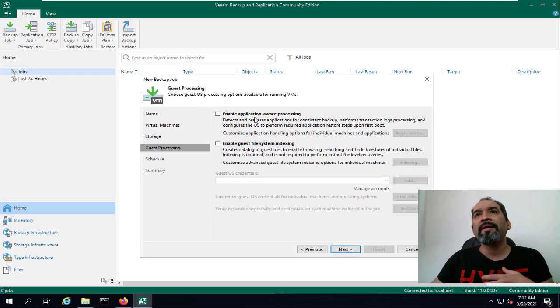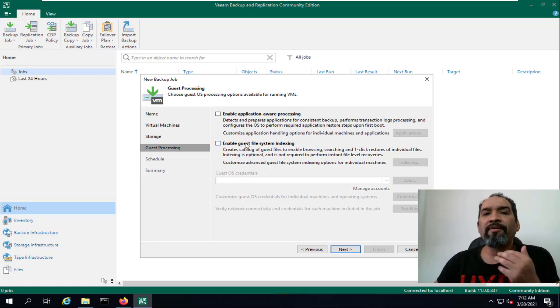And here we can enable application-aware processing and enable guest file system indexing. That means if you enable application-aware processing, you can take backup and restore from the application, like SQL Server or from your file server. You can restore the exact file that you or your users deleted in the network. Or here you can dig into the files and do a search from your files. Again, it is going to be file servers or SQL servers. These two options are great.